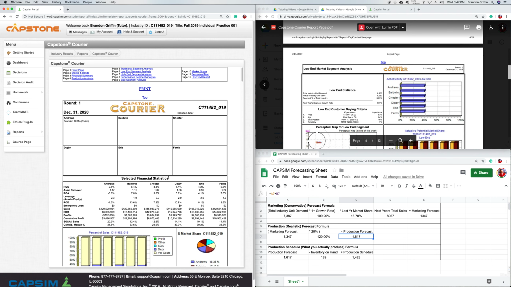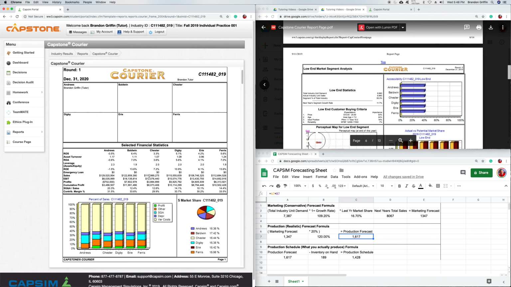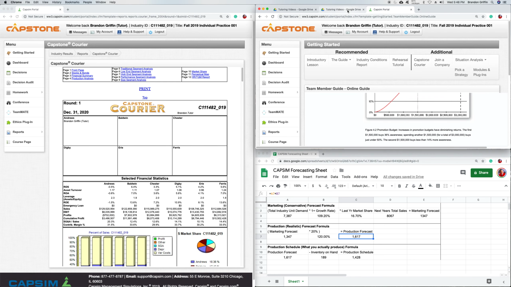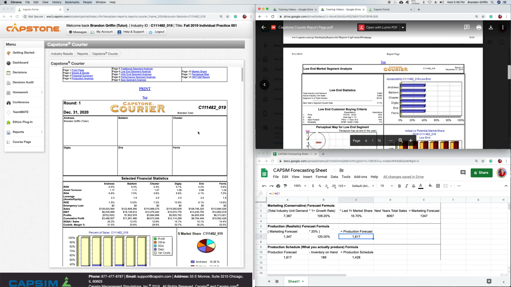So, when you start a new round, make sure you have your Capstone Courier, you have your situation analysis, and you'll be able to make all the changes you need to and you have to. Use these formulas right here, and text me, email me with any questions you have.